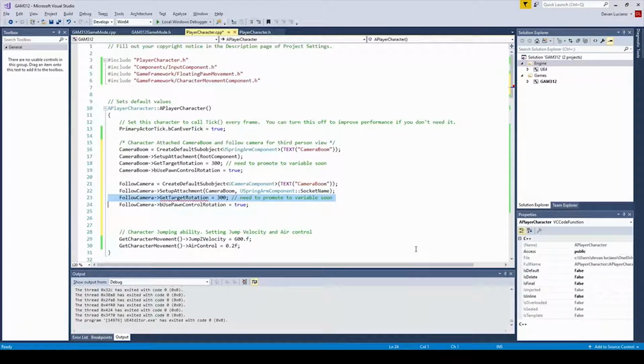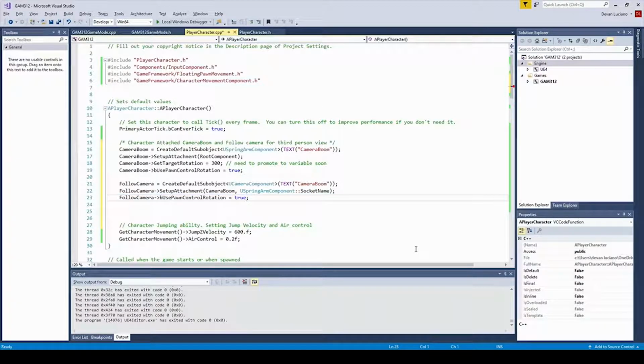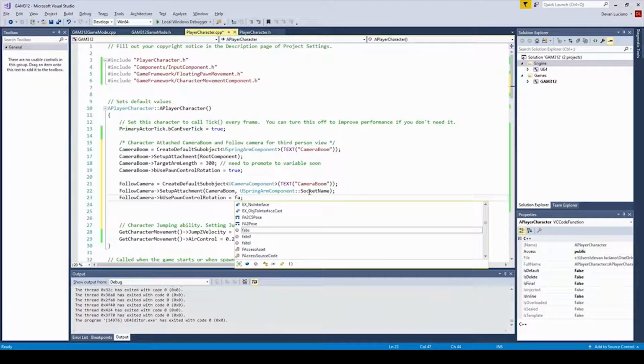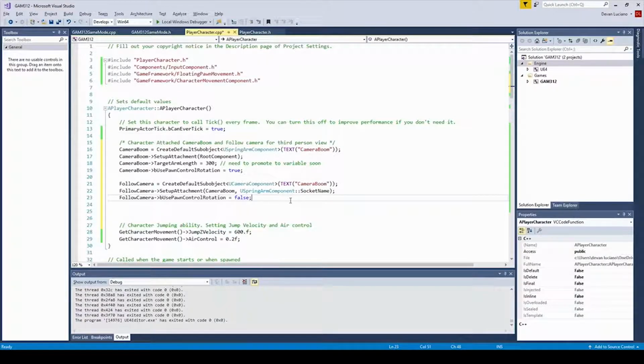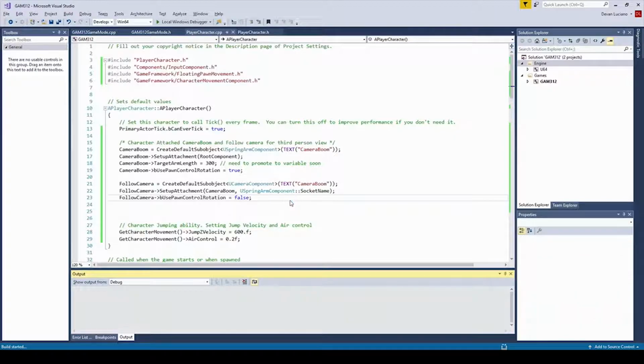We don't need this line, but we do need this one, except for instead, yeah, let's go ahead and fix that so we don't forget about it. It's actually the target arm length that we need to adjust. And right here, we're going to set this one to false. Compile and save, make sure everything goes good.